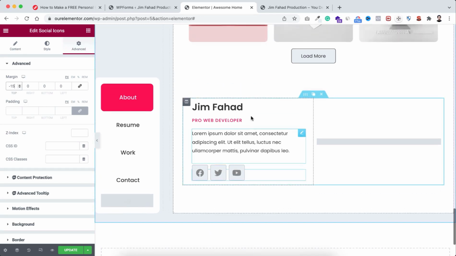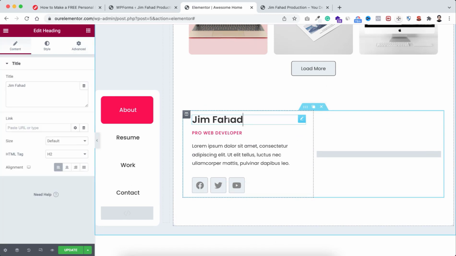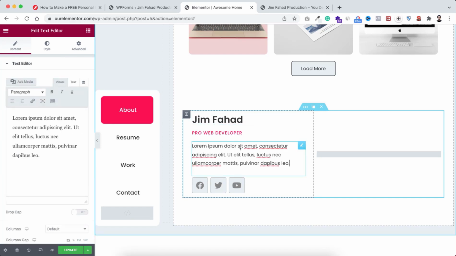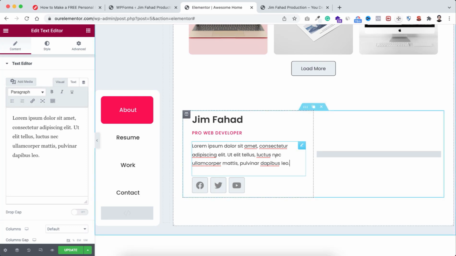Okay, and then from the left, you can easily change all of this text. Just click here and you can change your name, you can change your title, and if you want to say something, you can change this paragraph text with your own text. Now it's time to insert the contact form that we have just created from WP Forms.